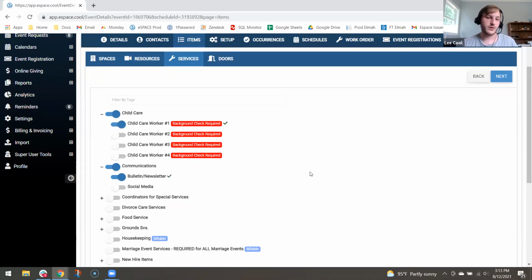Then we jump into services. This is what I define to be anything that requires human interaction within your event, or anything with a heartbeat. So it's going to be my childcare, communications, catering, AV, all of those good people to be included here. Now, I'll talk about user permissions here because I think this is a really strong use case. There's four, and this will make sense after I explain it, I promise. There are four different types of user permissions in eSPACE.